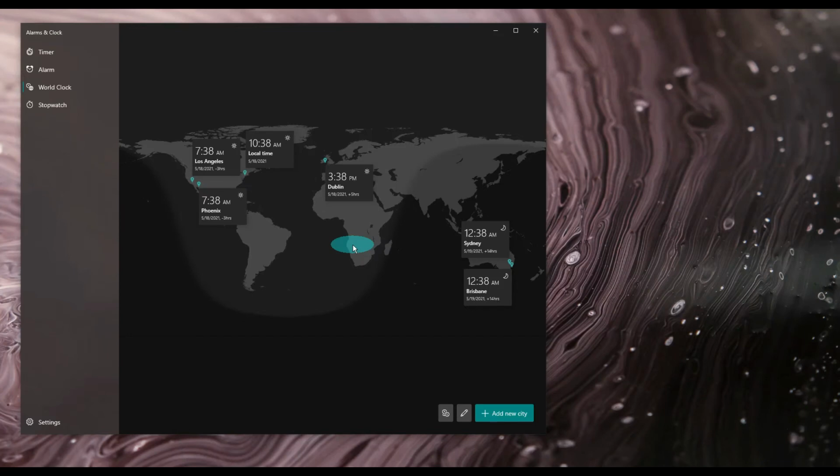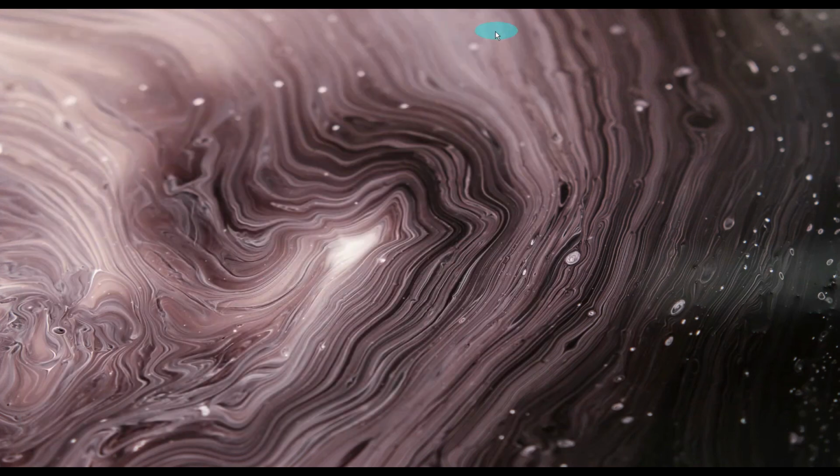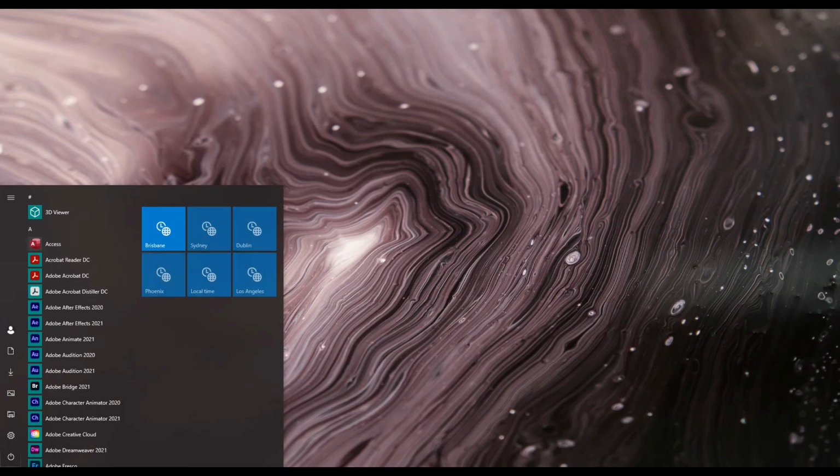Aren't you glad I didn't make you sit through all of that? So now that we have them all pinned to start, let me go ahead and minimize this window. Now if we go to our start, look what we have. We have all of the places that we added in our world clock right here for us to see. Brisbane, Sydney, Dublin, Phoenix, our local time, and Los Angeles.